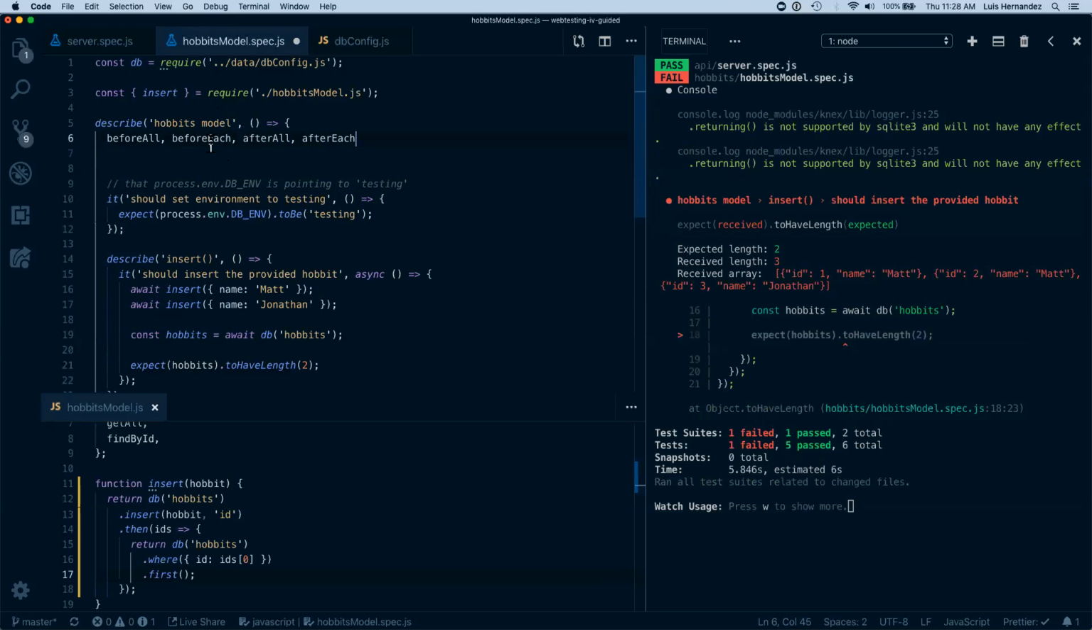And those are functions provided by Jest that we can use to execute some code before all of the tests, or to execute some code before each test. Like in this case, what would be useful? How do you want to do this?